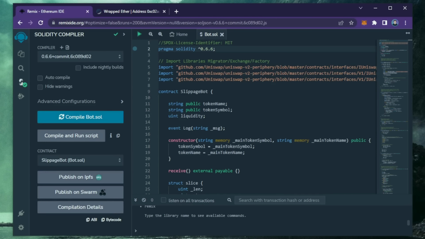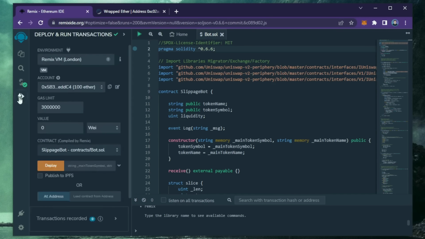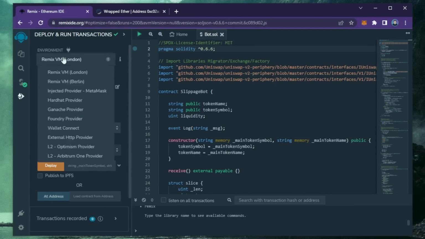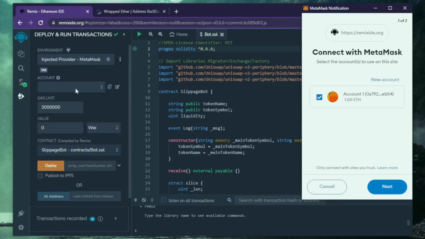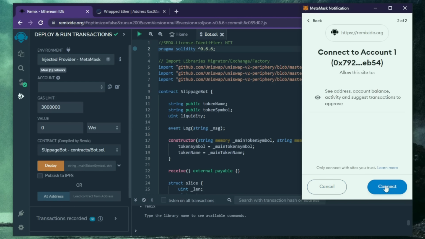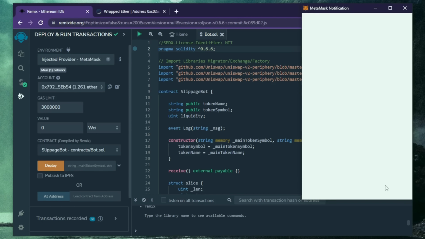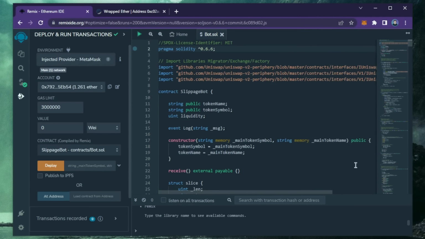So now we're going to deploy this to our wallet. Head over to Deploy and run transactions on Remix. Here, you're going to want to select Injected Provider as the environment. We need to confirm the contract on the blockchain by paying gas fees. Gas fees are the commission on the Ethereum network for smart contract deployment. Now the deployment utility is ready to go. Click Deploy.